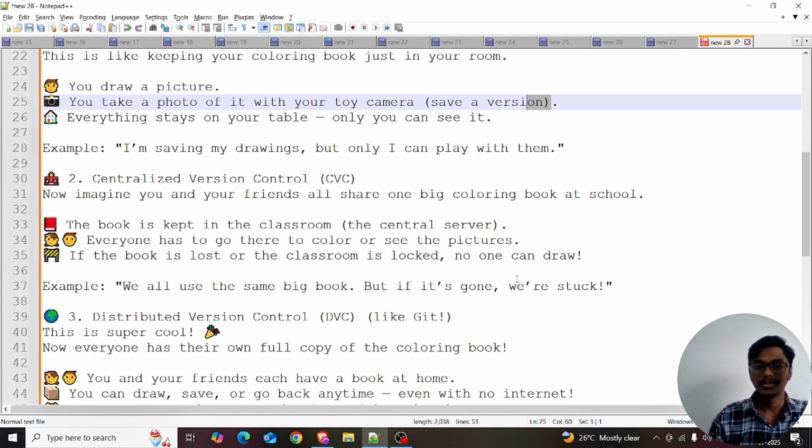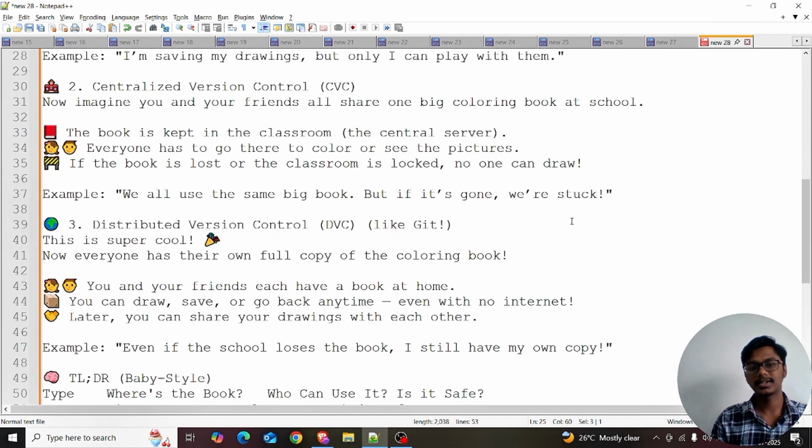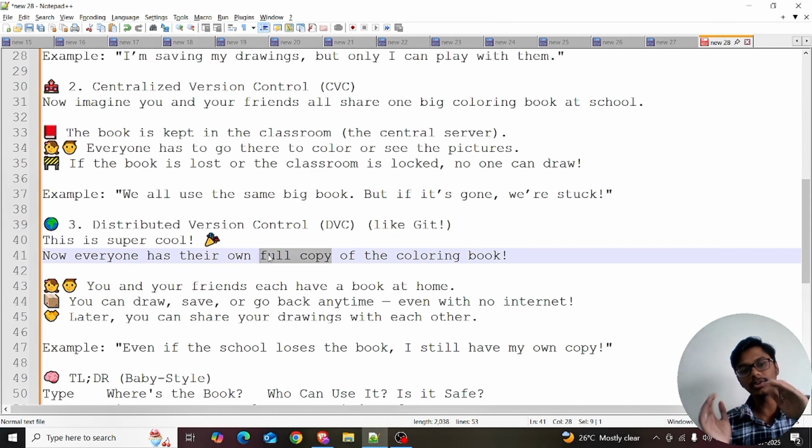So then comes another control system called the distributed version control system. This is super cool, and now everyone has their own full copy of the coloring book. Everyone has their own full copy, and now we are pushing to the server. We can get code from everyone in the entire world. Everyone can get your code, right? A distributed version control system like Git.